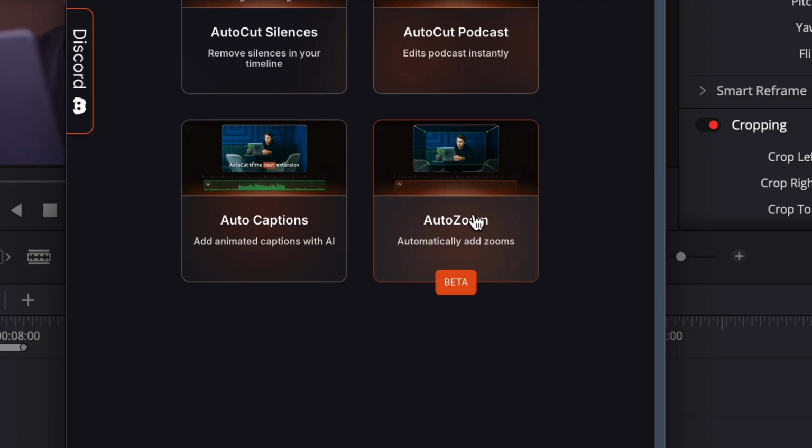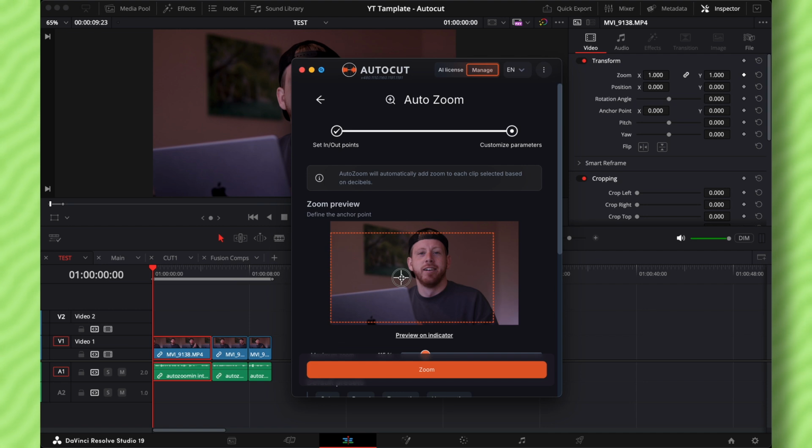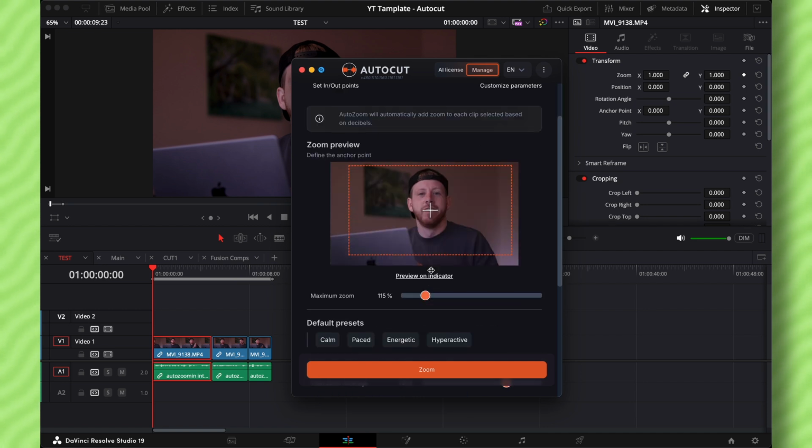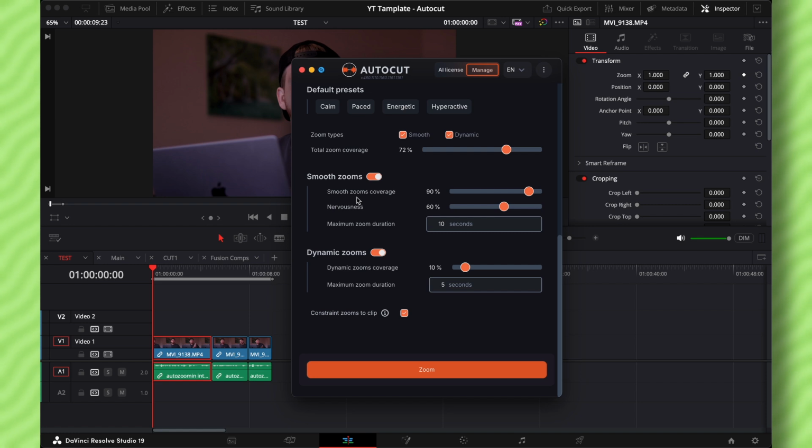Almost every talking head on YouTube combines jump cuts with zooms. AutoCut will not only remove your empty space, but add zoom ins too. Select auto zoom and confirm the in and out points. First, we see a zoom preview where you can set an anchor point and a maximum zoom. Then we have the option to choose from presets that include calm, based, energetic, and Mr. Beast. Or we can change any of the settings ourselves.